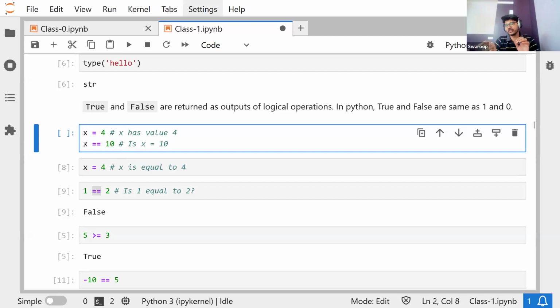x double equals 10 is asking the question, is x equal to 10? So we look at the box, x has a value 4, which is not 10. So we say that's a false. The return value or the output of this comparison is false. That is, x is not equal to 10, right?